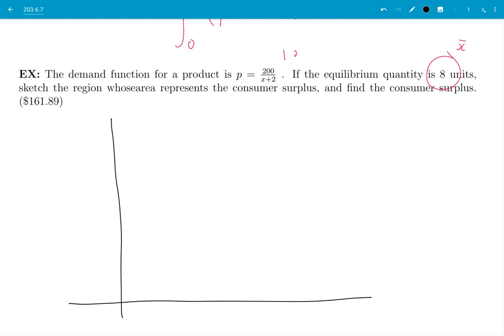So if I look at d of x, sub in x equals 0, and you get 100 here. And then if I sub in 8, I get 20. So where is 20? Roughly here. So I'm going to go from that point there. And then I want to get 8.